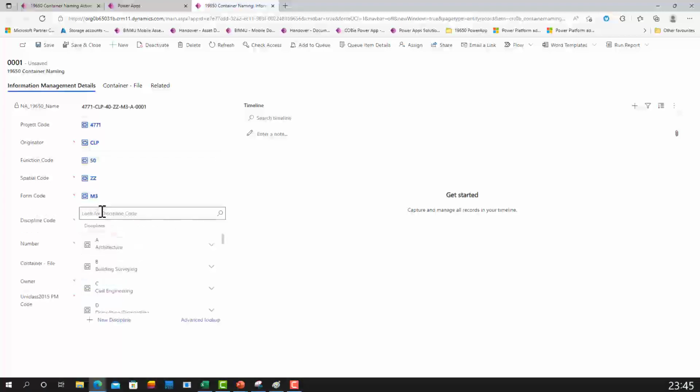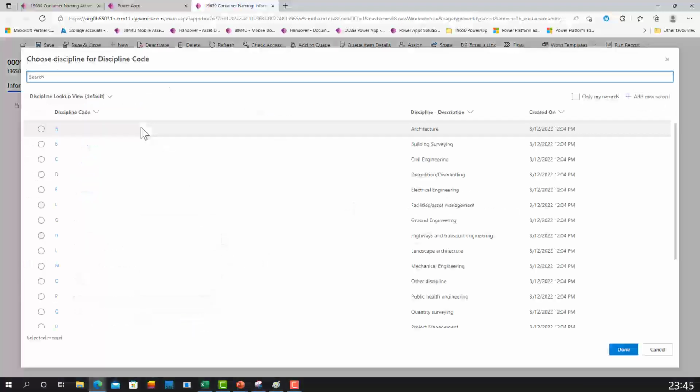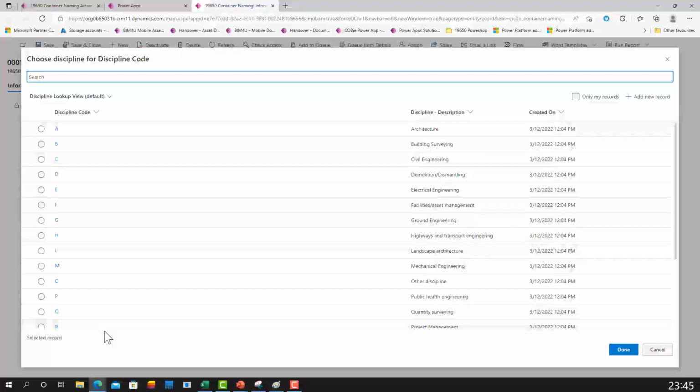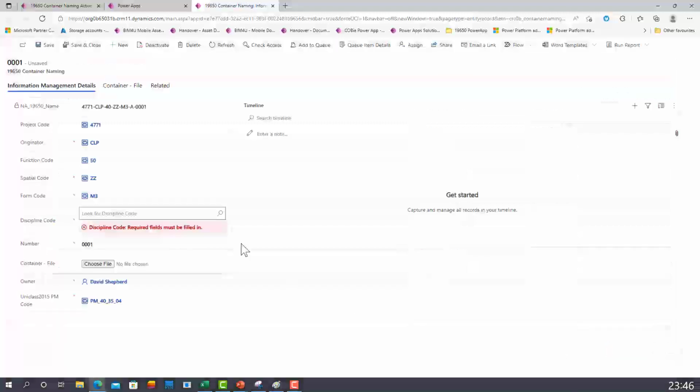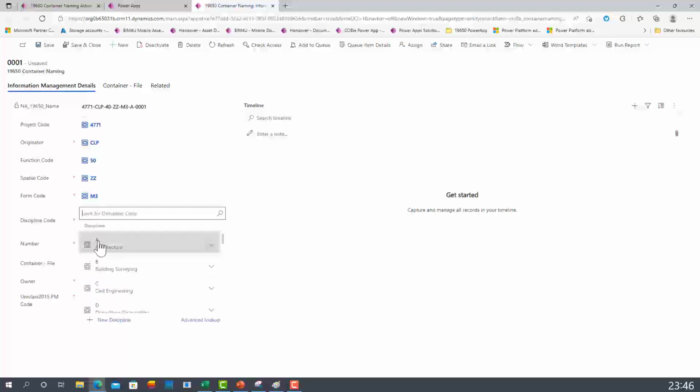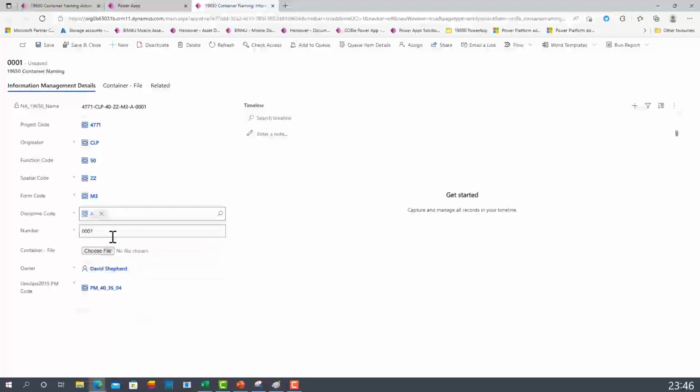As I said, we're using the values which came through from the National Annex, and you can see that they're all in here. One of the things that I have done is set up the lookup view that allows us to type in a value and it searches through the data that's in there. So in this case, I'm just going to keep it set at A. The easiest way to do that, we just press enter here and choose A for architecture, as you can see.